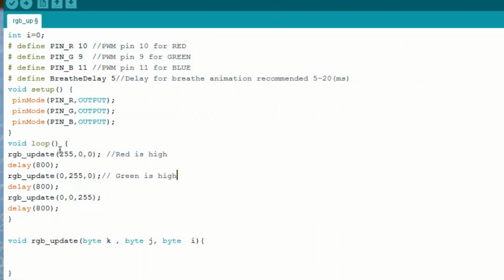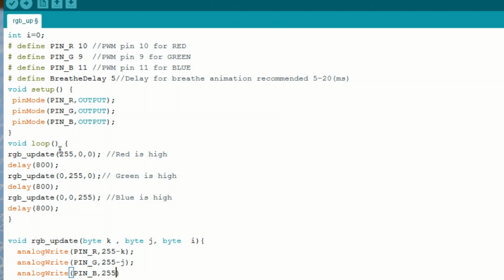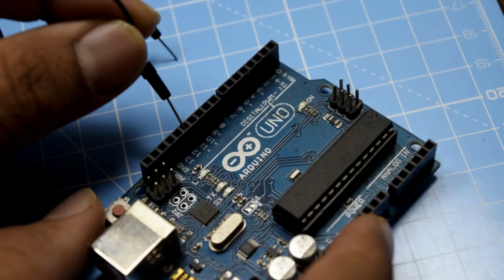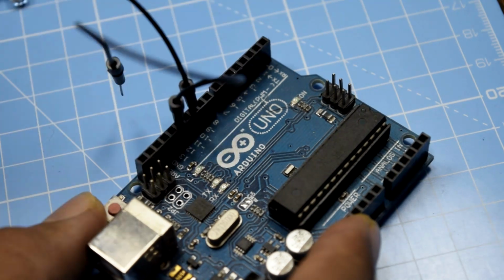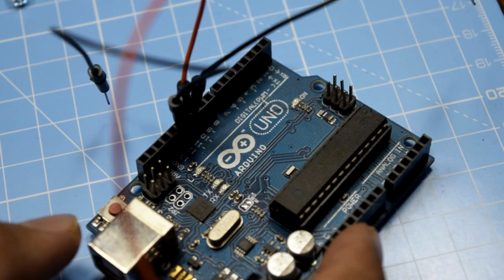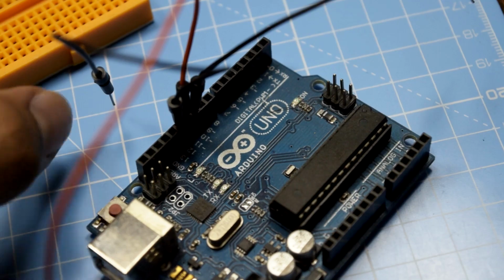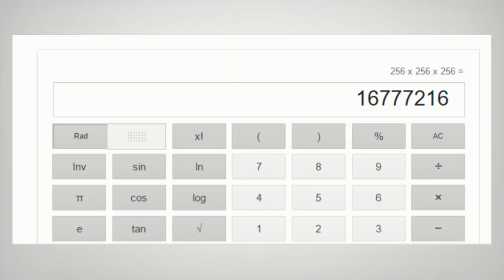The function analog write is used to produce PWM signal. It takes 2 arguments, the pin number and a number between 0 to 255. This number determines the brightness of the color, 0 being off and 255 being completely on. So the brightness of all the three colors can be set from 0 to 255. That makes for a total of 16 million combinations, that is 16 million colors. From producing different colors, we can move on to making cool animations like this breathing effect.